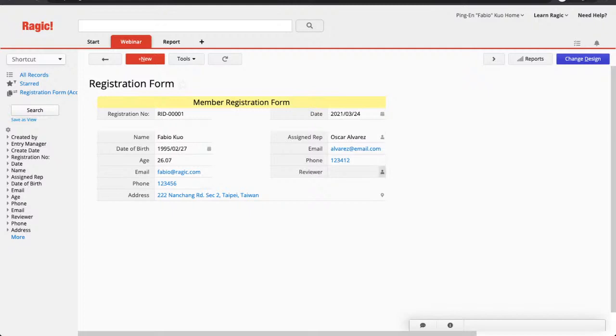And you can add reviewers as well. So people who have access rights to this sheet and you've added them as reviewer will be notified via email to review this entry, and they'll also be shown the content of this entry in their email.